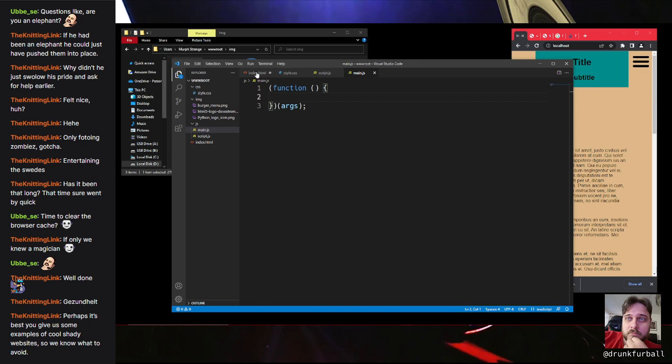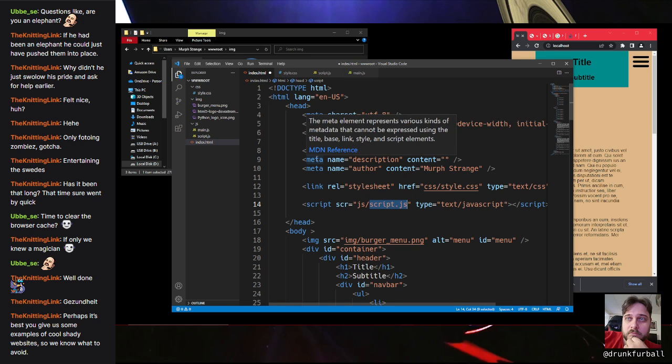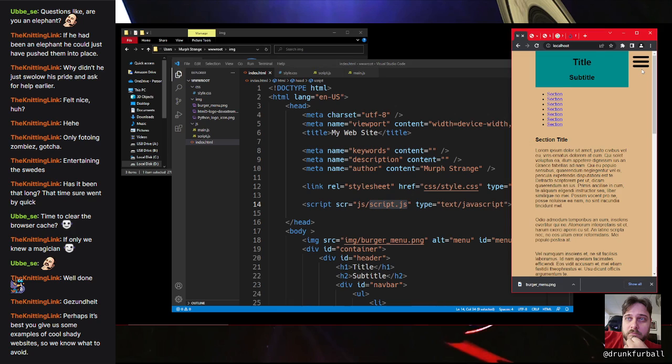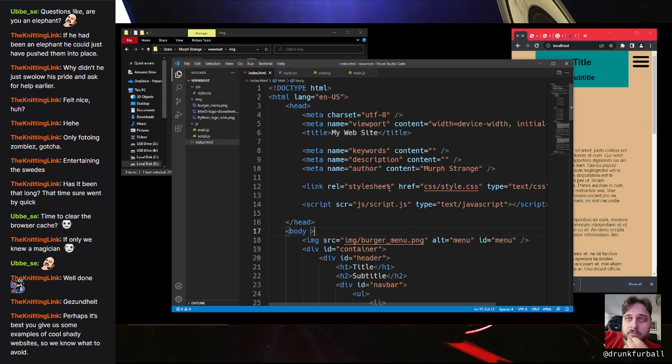And specific to this site, we want to be able to click on our hamburger icon, and we want a certain element to show up. But we haven't created that element yet. So first, we're going to do that.